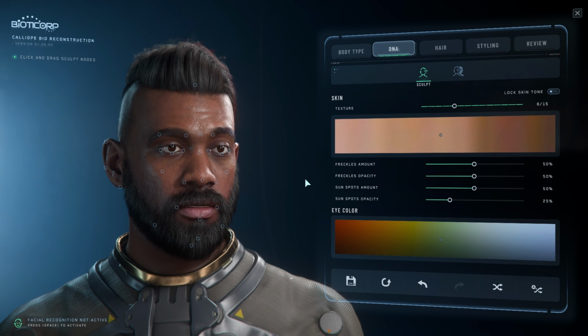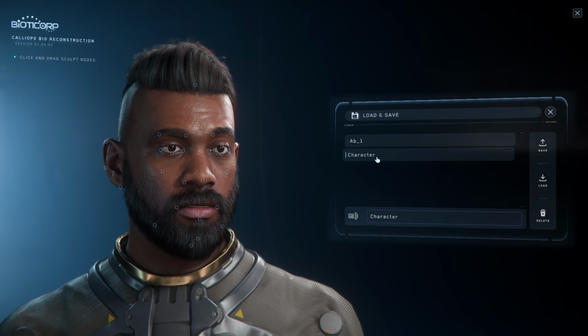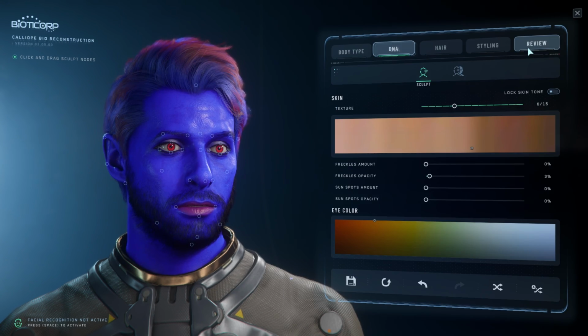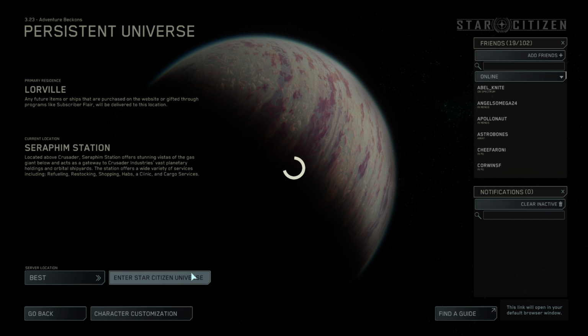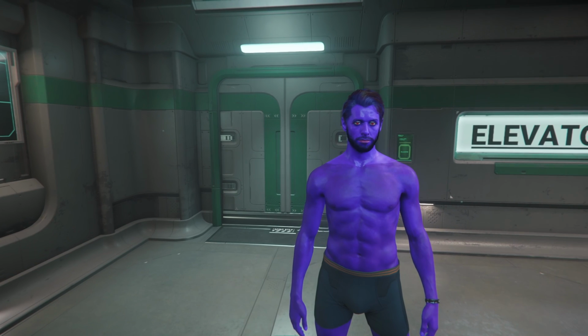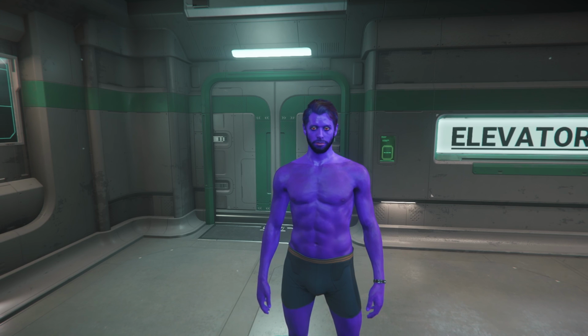All you need to do at this point is get back to the character customizer, go ahead and select the load and save button at the bottom, and select the character folder that we had downloaded from the website. Select load to activate it. We could go to review and hit accept. And if we load into the game, you'll see that this does indeed work.